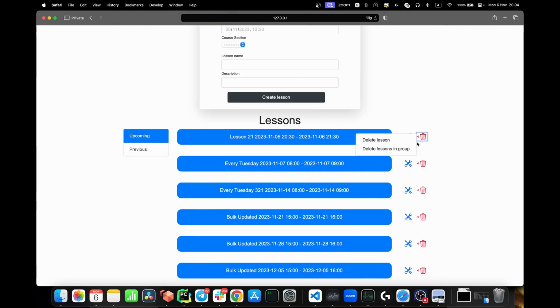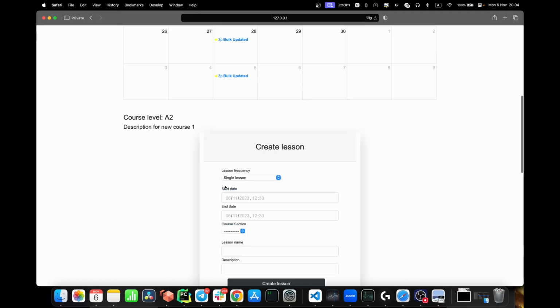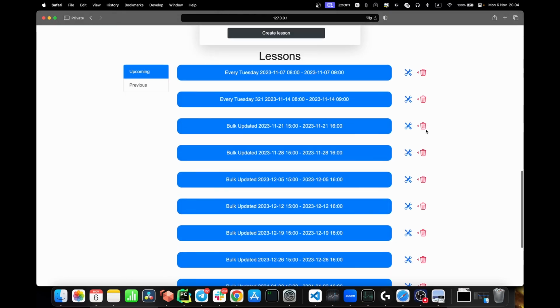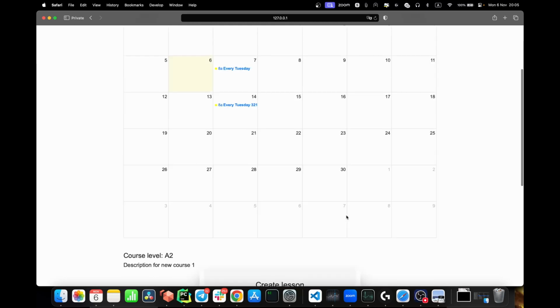So let's delete this lesson. It was created as a single lesson, so no matter what we click here, only this lesson will be deleted. And here it also disappeared. We can delete lessons that we created in bulk, so the same here, and delete lessons in group. It will delete this and the following lessons. They were deleted, here they were deleted.